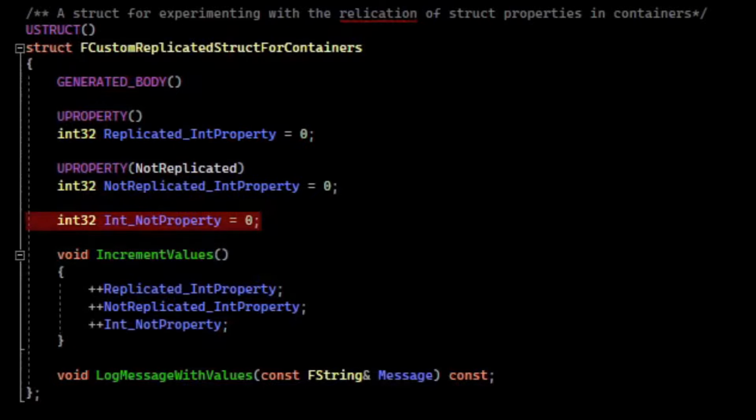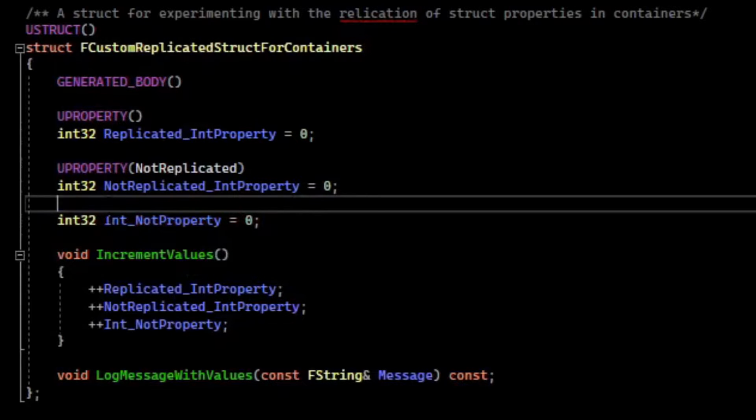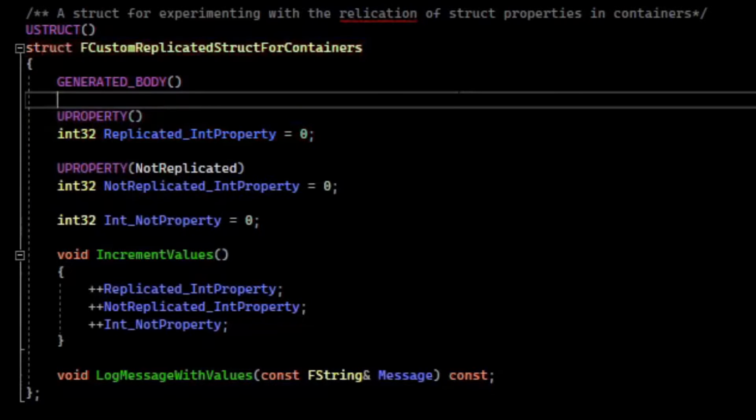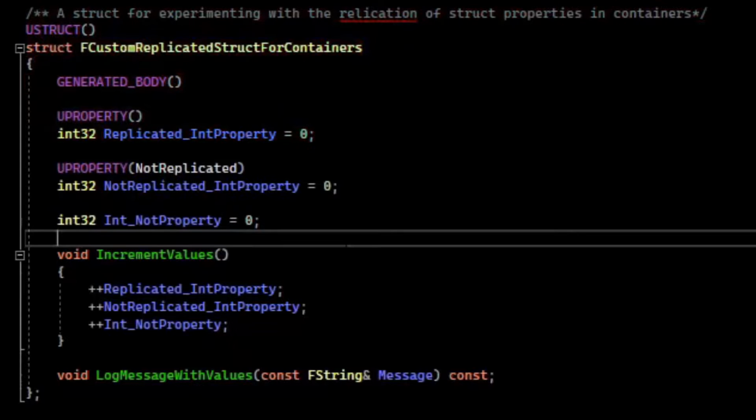So will this one replicate? It will not. So you might think maybe it's just doing some mem copies or something, but it does not appear to be the case. Only the reflected properties get replicated for structs.